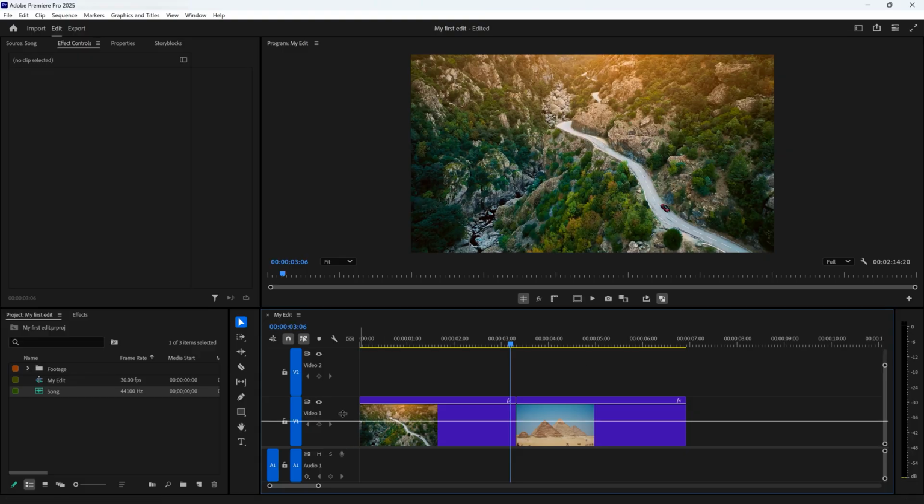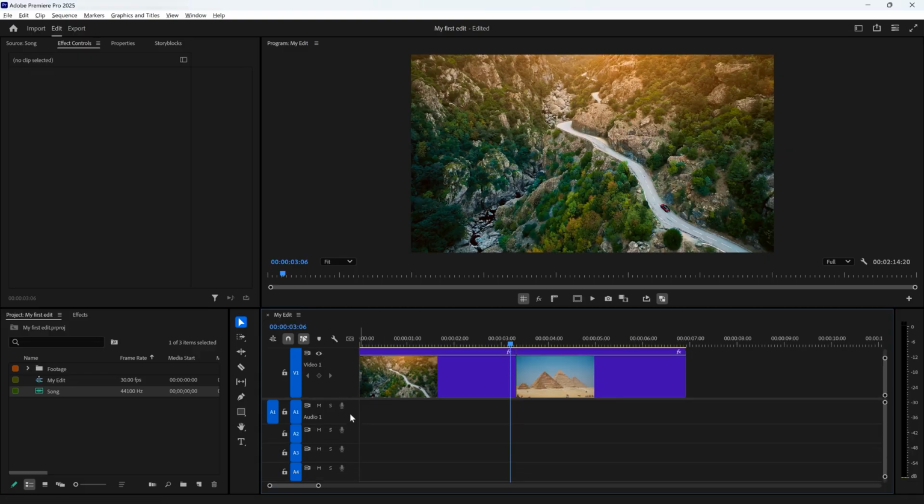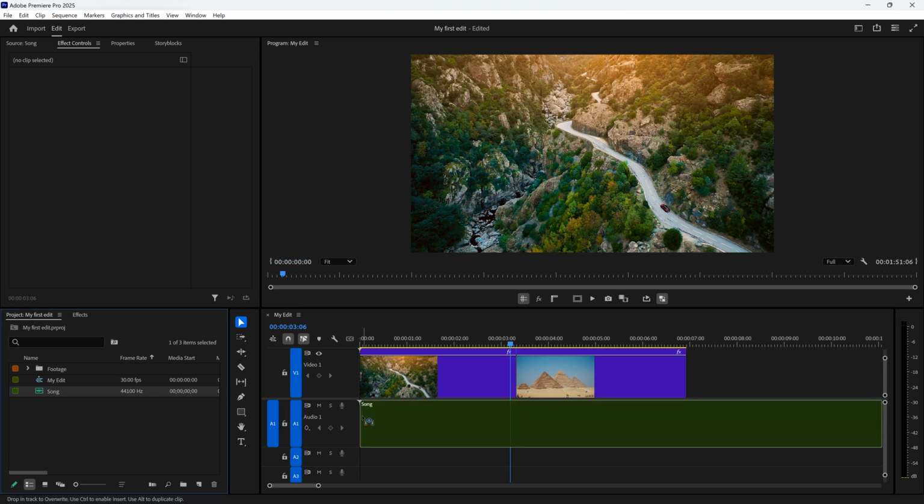The last one. Audio. This one is really important. Let's make the video tracks a little smaller and the audio tracks a little bigger so we can see them. Now, adding audio to the timeline works the same as adding a video. You just drag it from the project panel straight into the timeline on an audio track.